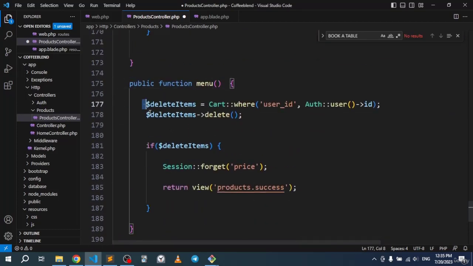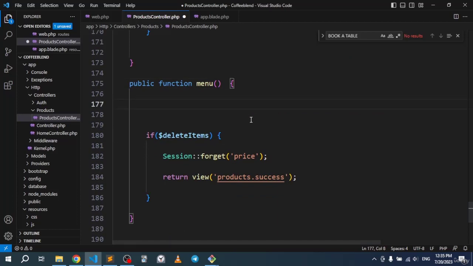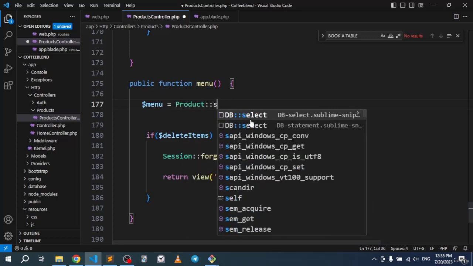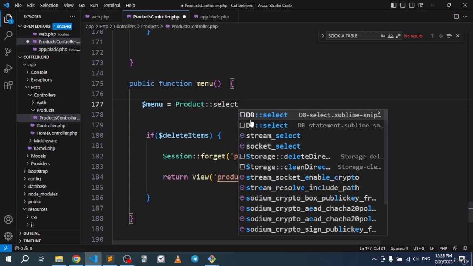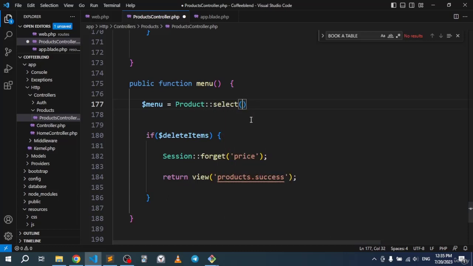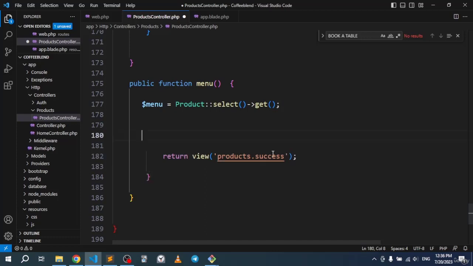So what I want to do, I want to go right here, and I want to go menu like that equals, and I want to grab the products. So for the products, I'm just gonna go product right there, and I'm gonna select, let's see, I'm gonna get right away. We might change this query later. All right, so right after this, I want to return this view.